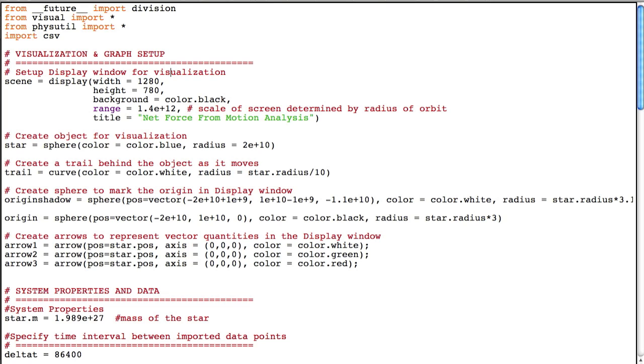Here's my code in Python. Here we set the range. The range is a scale of the screen. I set it slightly larger than the radius of the orbit.